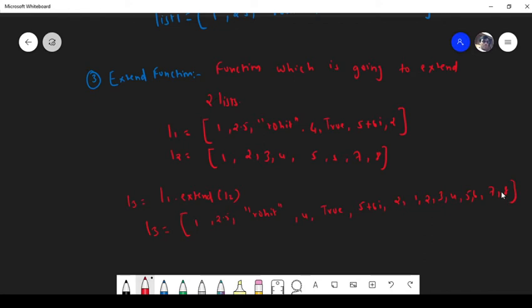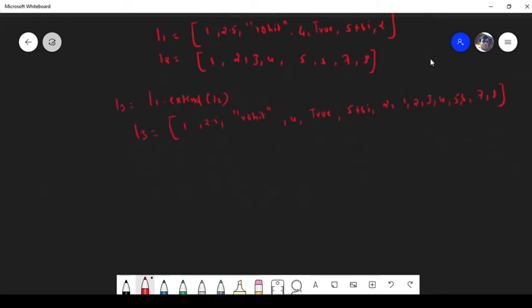So extend function, instead of using two lists, will basically create only one list where it will have the elements of both the first list as well as the second list. This is how extend function works.